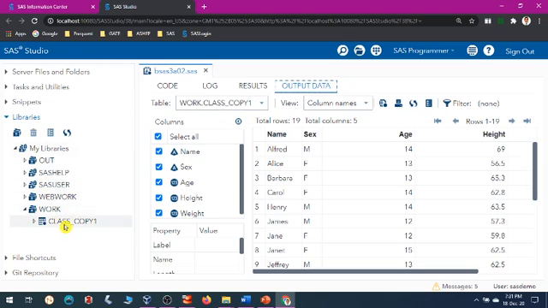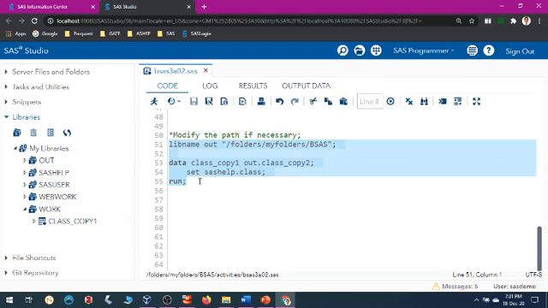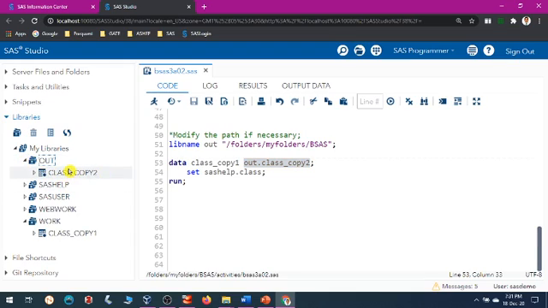Now under the work library, let me show you the code also. Under the work library, this one, class copy 1. Under the out library, here it is, class copy 2. So class copy 2 is the file name. So basically it is the same file. Just to show you the way it is copied, I'm showing you here. It is in the out library, and if you do not give the particular library, it will come to the work library. This is part 1.